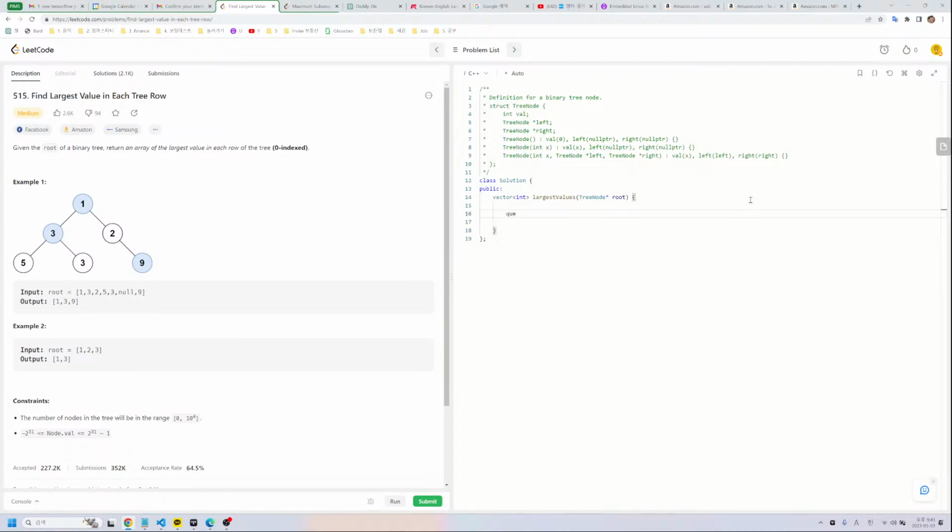So we'll use a queue, and the queue will hold pairs, where the first one is the tree node pointer and the second one is the depth. Queue push root, and then while the queue is not empty, what you're gonna do is queue pop, front, and this will be auto pointer node, the node info.